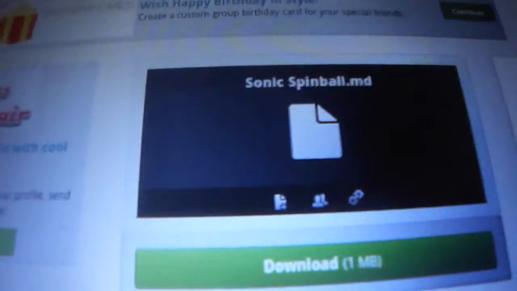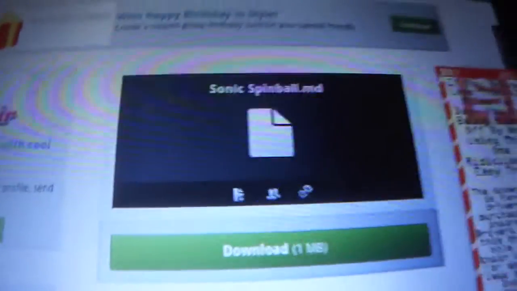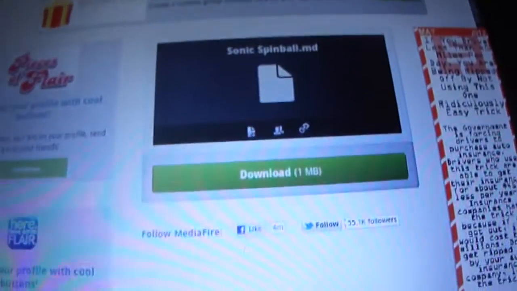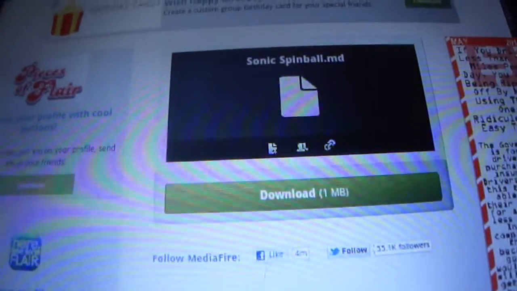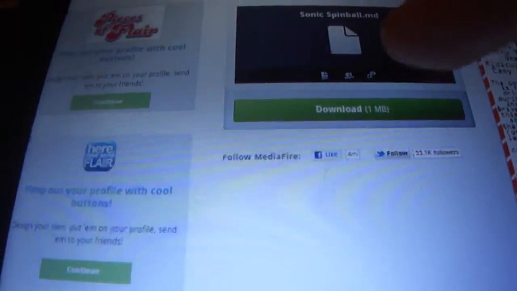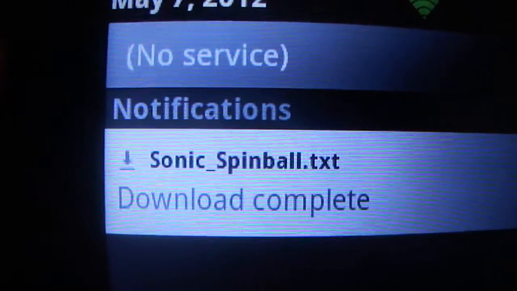So for this, one of my favorite games growing up was Sonic Spinball. As you can probably tell from the title, it's basically Sonic Pinball. Sonic goes around and does his thing as a pinball. And so we're just going to download that right there. Well, it might help if I click it. Yeah, here we go. It's just starting the download. Should pull up right there. I'm going to drag that down.